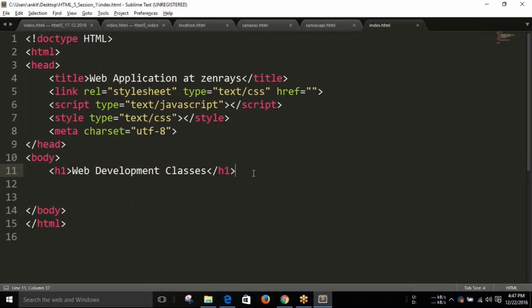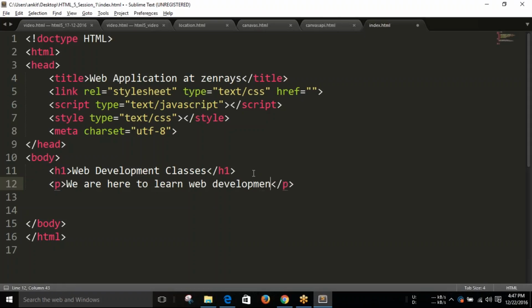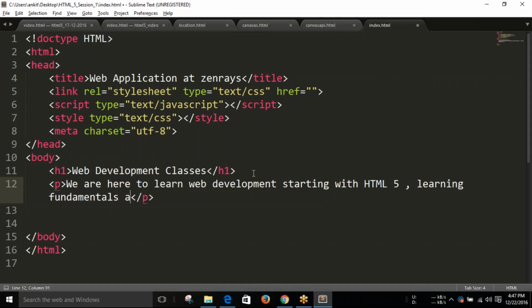Yeah. Now there's something called a paragraph. So paragraph, right? So we are here to learn web development, starting with HTML5, learning the fundamentals of HTML5. Clear?